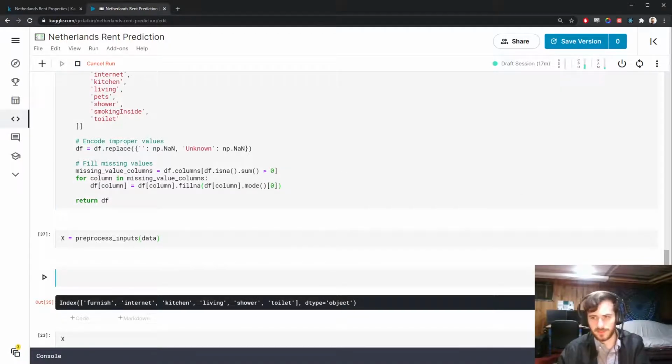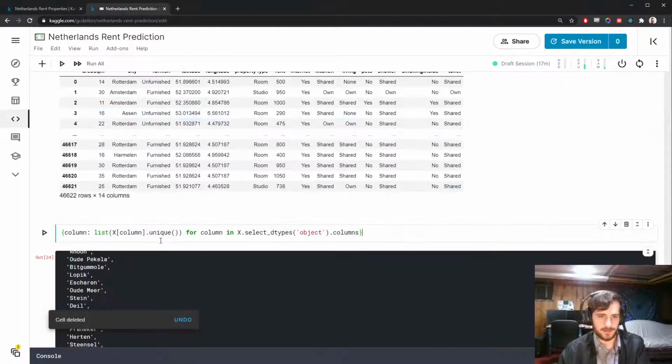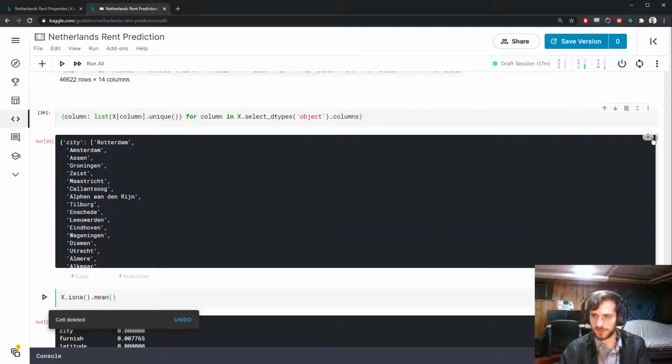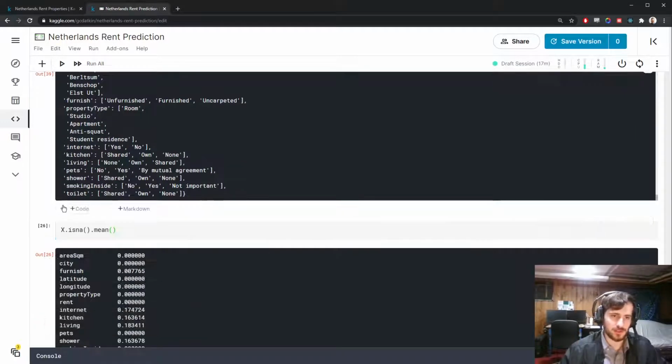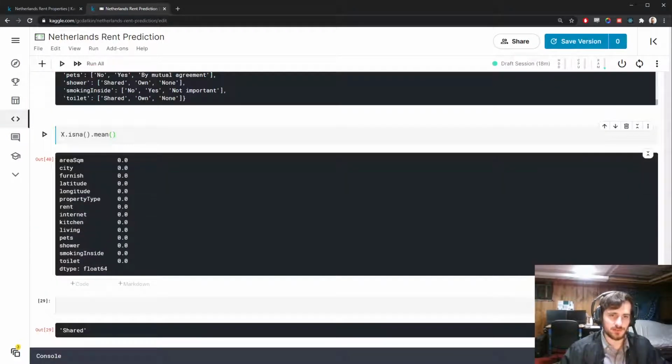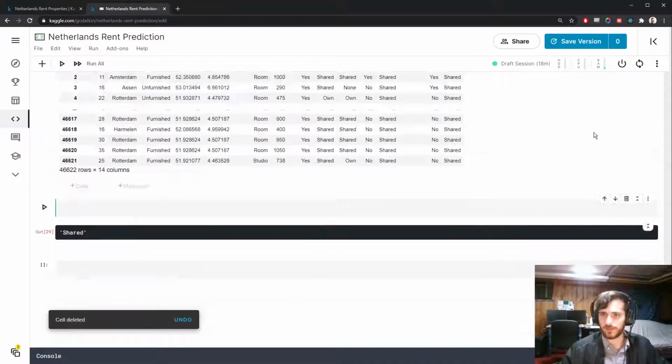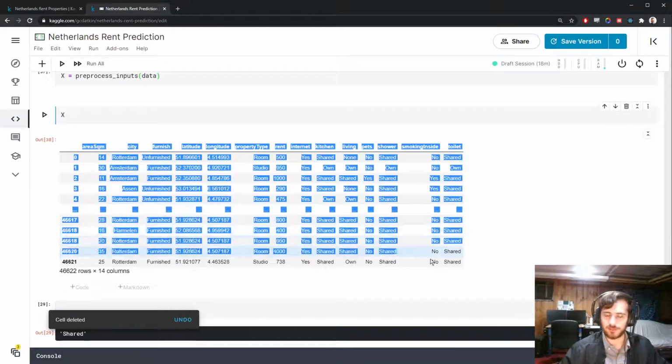Okay, now let's take a look at x. And again here, if we scroll down to the bottom, you can see there's no more bad values here, no more empty string, no more unknowns. And here as well, you can see we have no more missing values. Alright, so missing values have been dealt with, and the data is looking pretty clean.